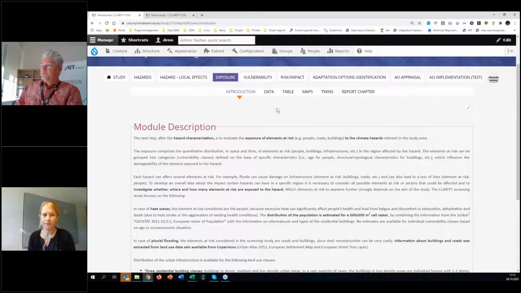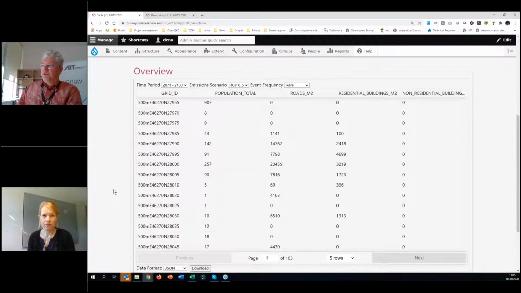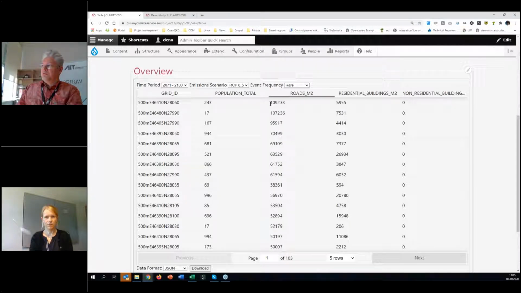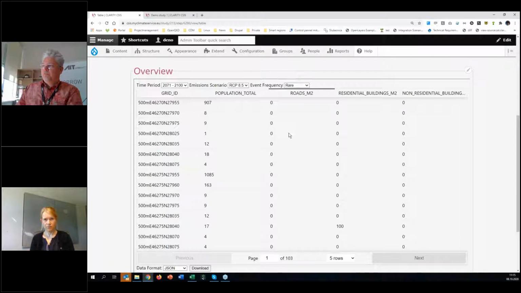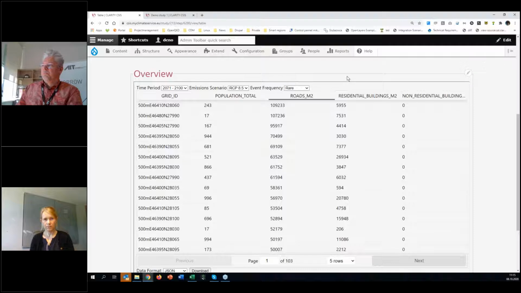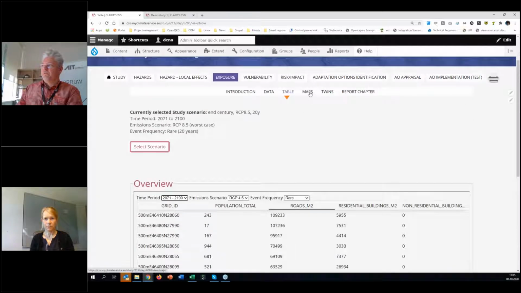Next part is the exposure. Exposure is, well, a simple thing. It's where your elements at risk are. So in a table form, you can see here I have population, roads, residential buildings, non-residential buildings. And again, you can see this is in square meters. This is in number of people in a 500 by 500 meter square grid. This will, of course, vary depending on where you are, and go from 0 to something. Also, at the moment, this doesn't change with scenarios or with time. It could, but we didn't have the data.